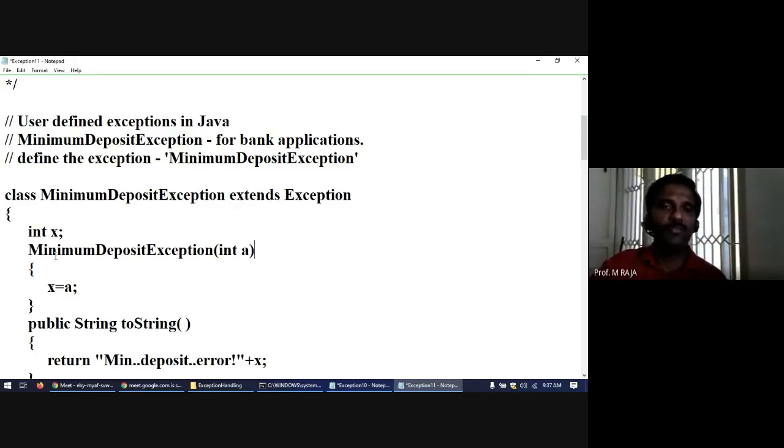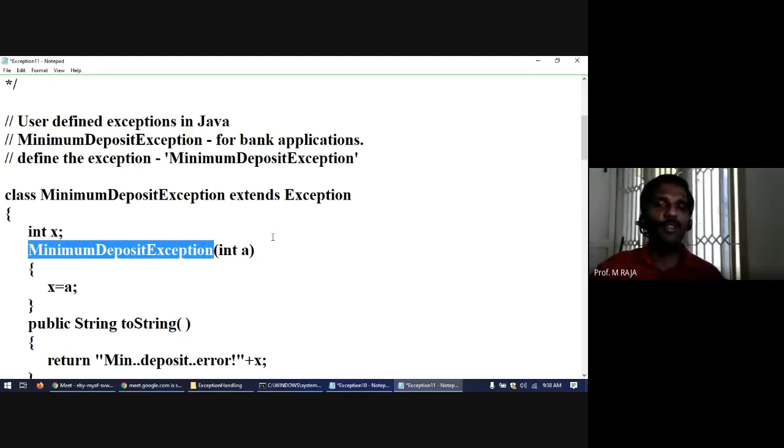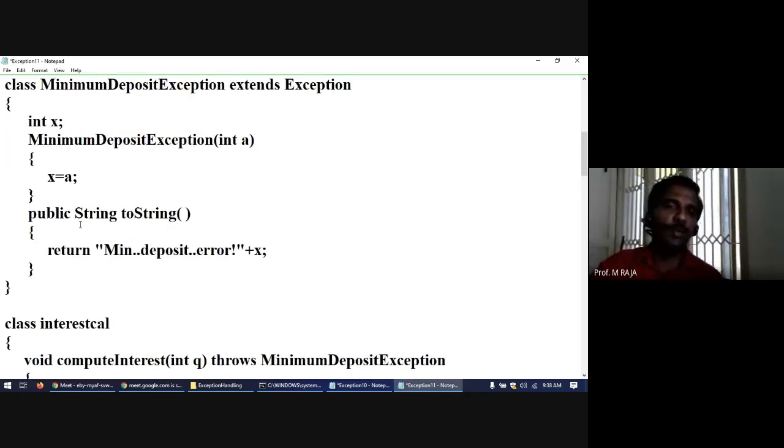Then define the constructors. For example, MinimumDepositException. This is a user-defined exception. Then our parameter, a, is assigned to the integer variable. Then override the toString method, public String toString, assuming the message to be returned is string message, minimum deposit error, and the value. Say if you enter 40,000, minimum deposit error 40,000 is returned as the string message. When you print the object instance of MinimumDepositException, the toString method is called.